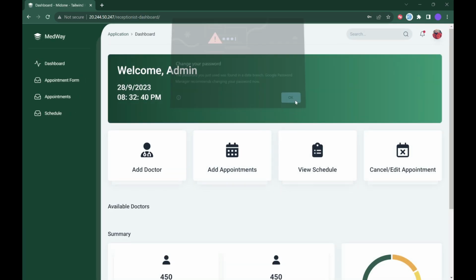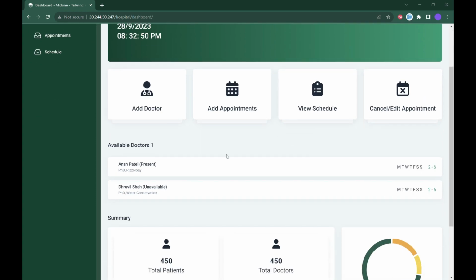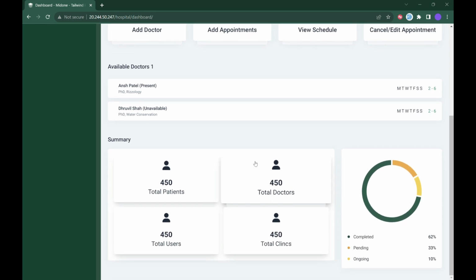Upon signing in, you will be redirected to the dashboard where you can choose to add a doctor, add an appointment, view today's schedule, or cancel and edit an appointment. Furthermore, you can also see the number of currently available doctors and the summary of the hospital.